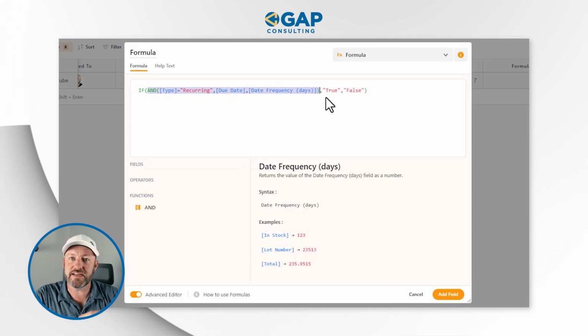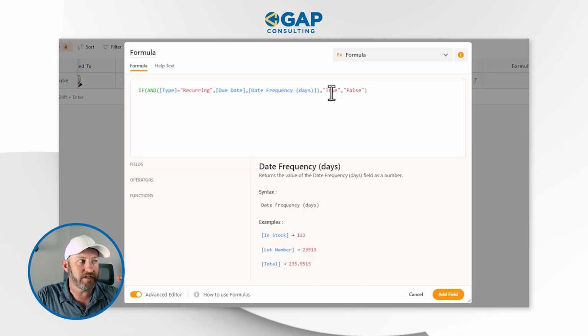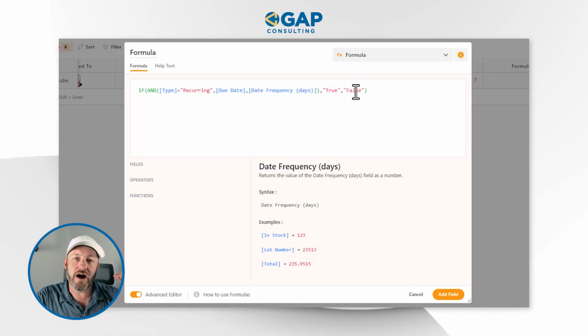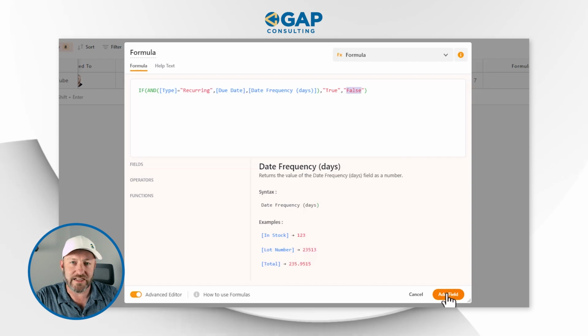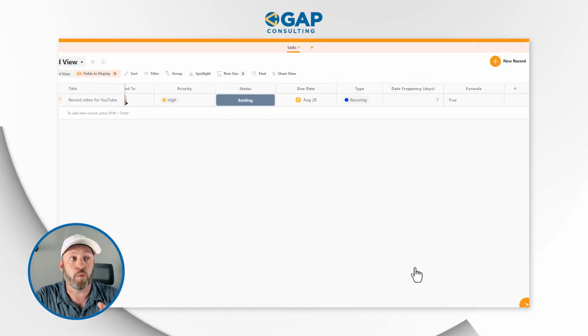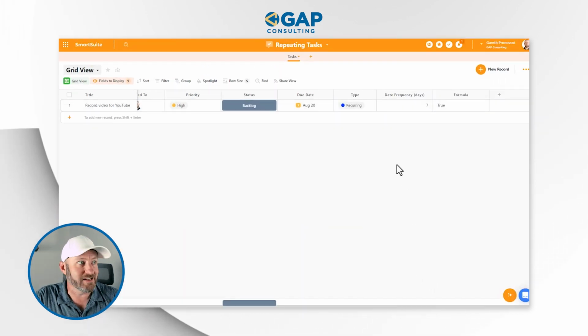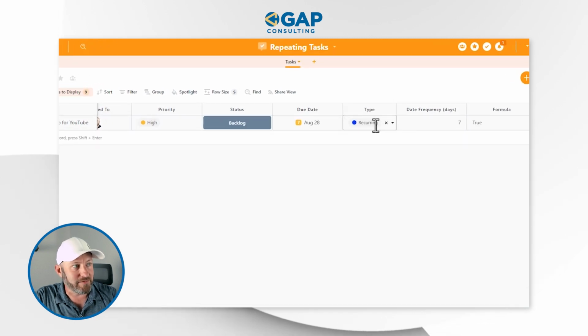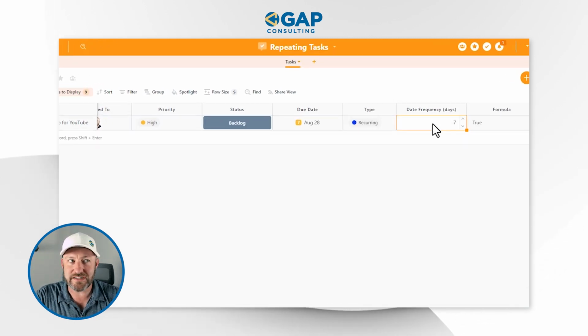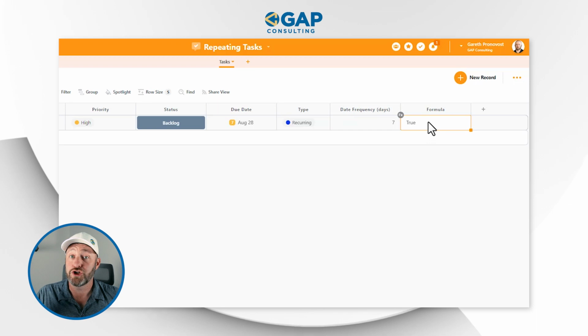If all 3 of these things are true, then I will output this value true. If they are not, I will output this value false. Let's add this field and see if it's working appropriately. It is. I have a due date. I am type recurring, and I have a frequency of 7 days. Therefore, my formula says true.